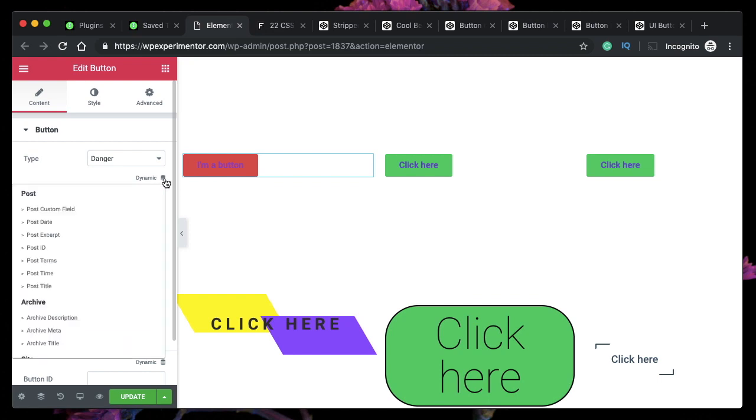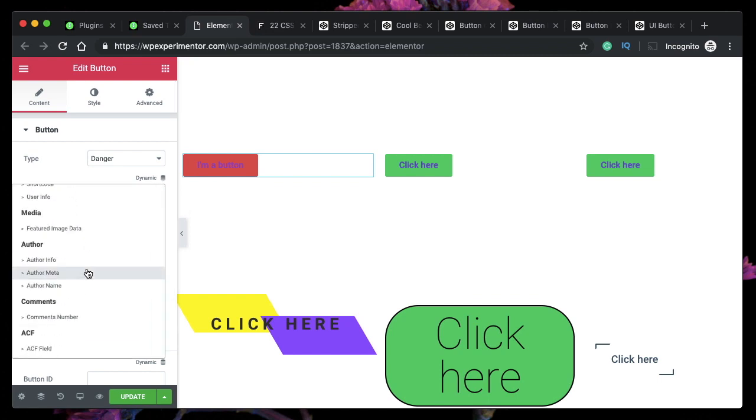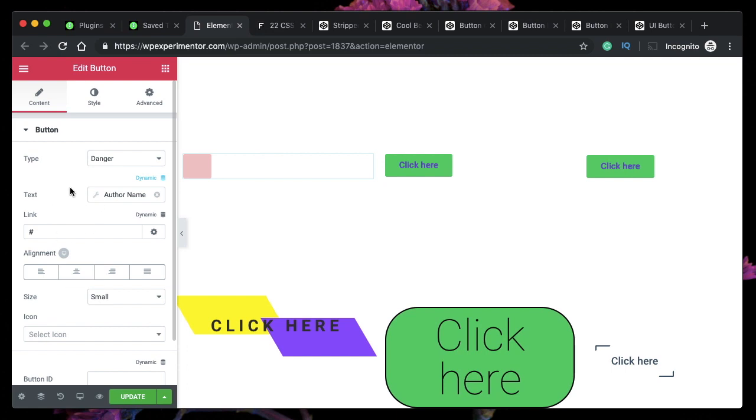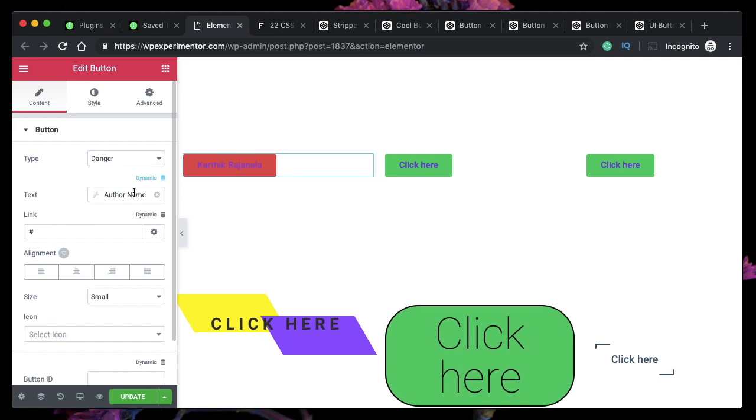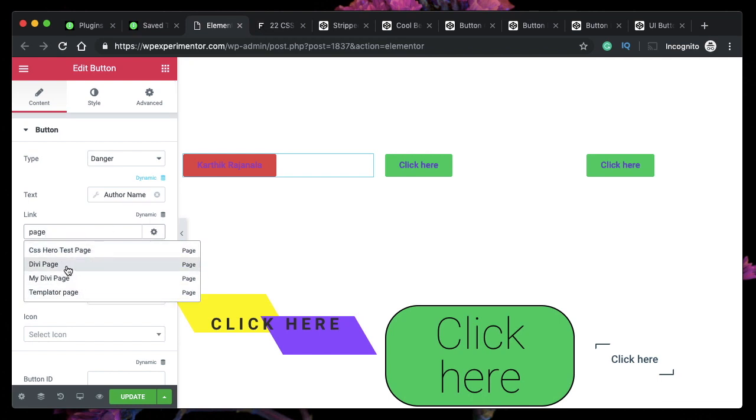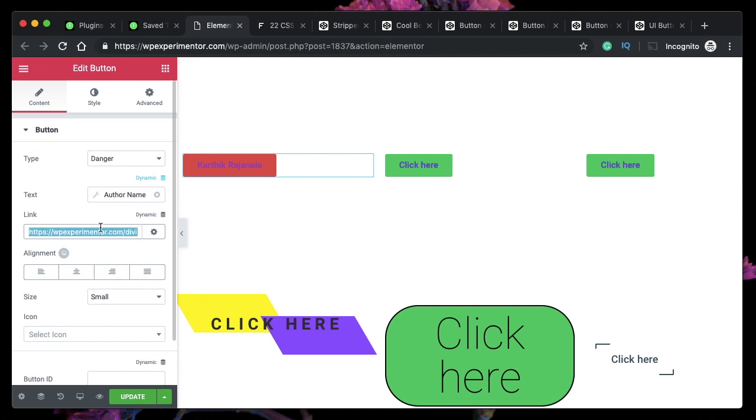You can also link it to any dynamic field. So you can link it to author name. In this case it's me. If you have Elementor Pro, you will have this dynamic option and you can link it to any dynamic field. Same is the case with the link. You can link it to a URL. You can type your URL here, or you can also type the name of the page or post and it will give you suggestions. You can click on that and it will autofill the URL for that particular page, just like that.